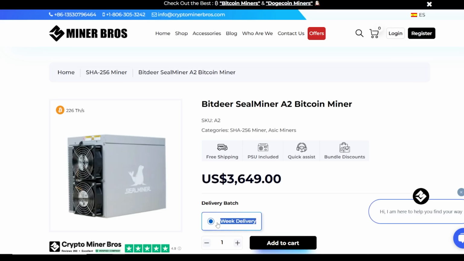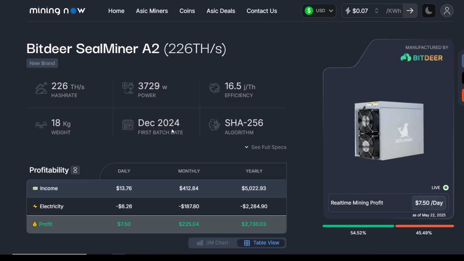They are available with a week delivery. All right, so Sealminer A2. Now I don't know how reliable this brand is. Bitdeer, or Desiwi Miner, is a relatively new company, so I don't know the longevity or the reliability of these new Sealminer A2s.